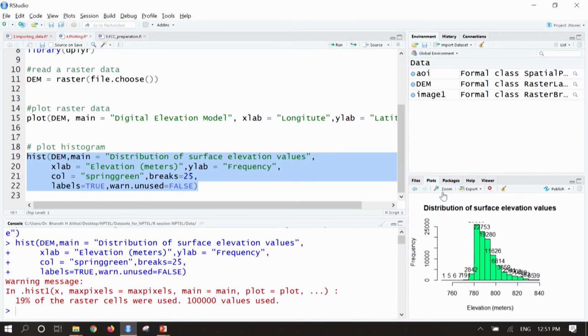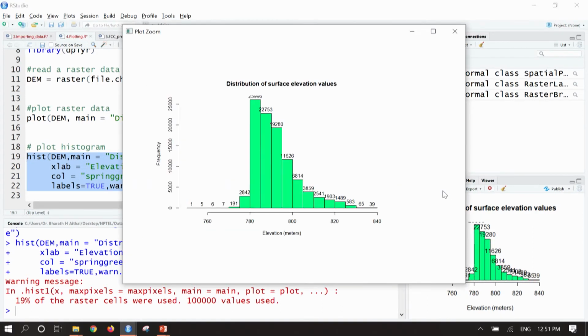So I will zoom and we will inspect the histogram. Here we can see the elevation of around 710 meters is having the maximum number of pixels. Frequency versus elevation, or pixel values, is the histogram of this particular raster. This is how we can plot the histogram of any raster.